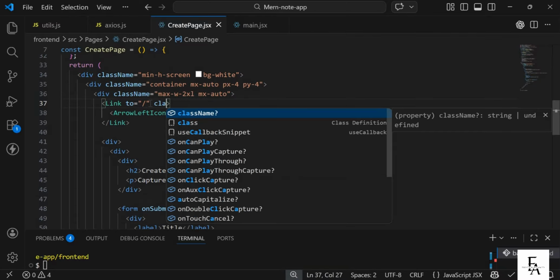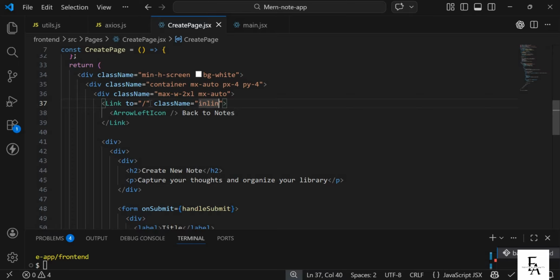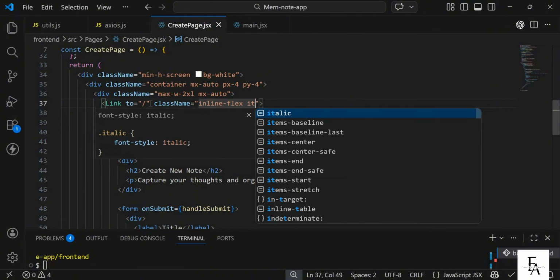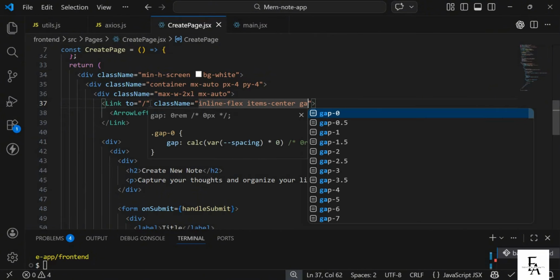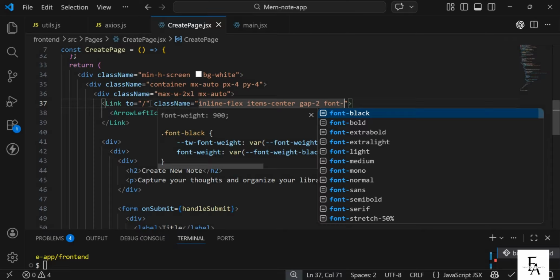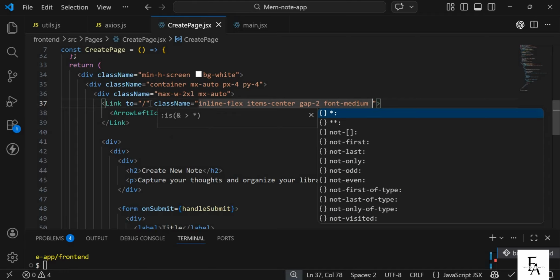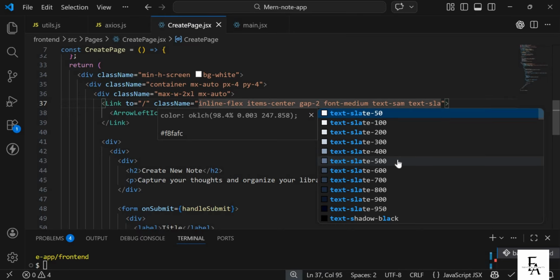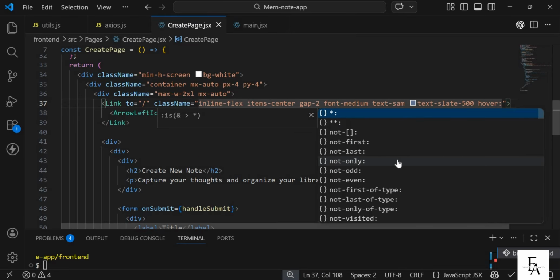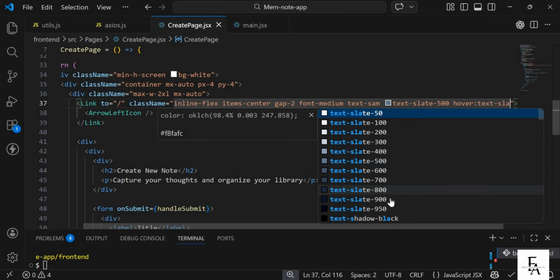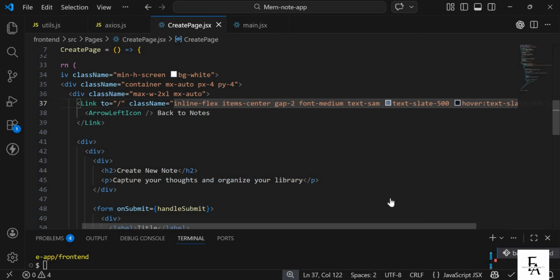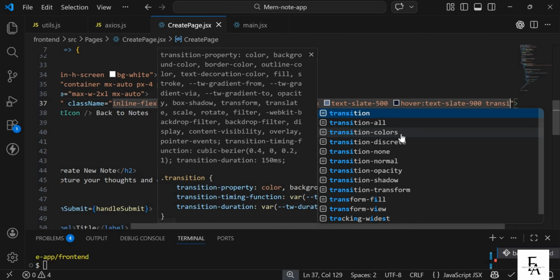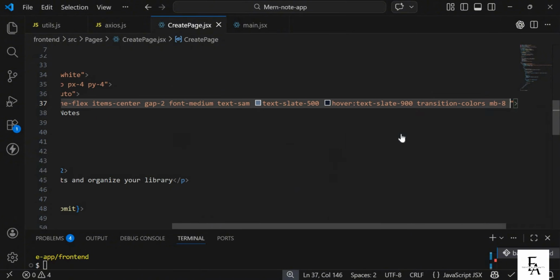Now for this link here, display would be inline flex. Items at the center. Gap will take 2. Font size will be medium. Then the text size should be small. Text color, slate 500. When you hover on it, the text slate 900 as well. And then we'll have transition on the color. Margin bottom will take 8, and then we want it in group.